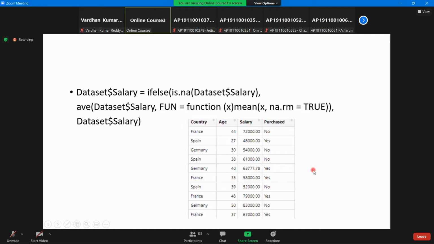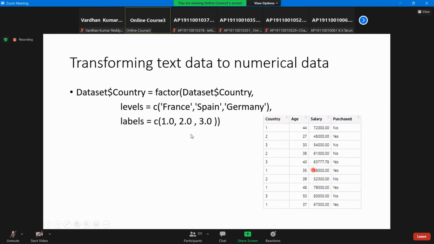Yeah. And now I want to perform data transformation. The kind of transformation is that I'm converting the text data to numeric data. Text data to numeric data. I want to apply it on country, because many machine learning models actually work on numerical data.